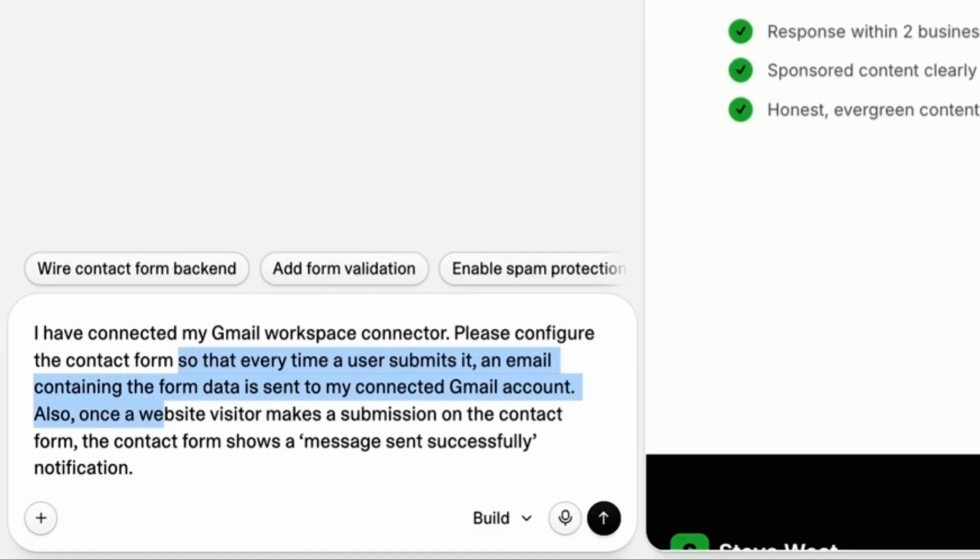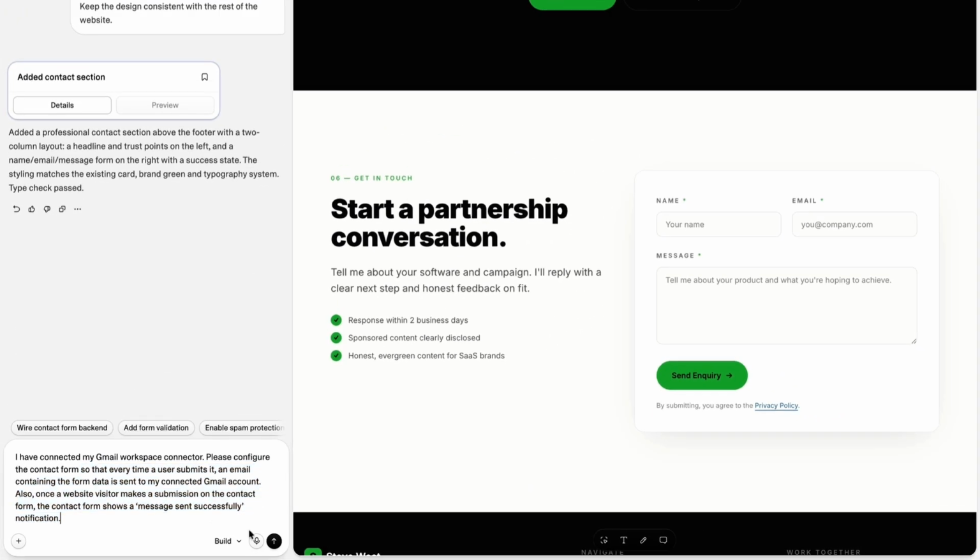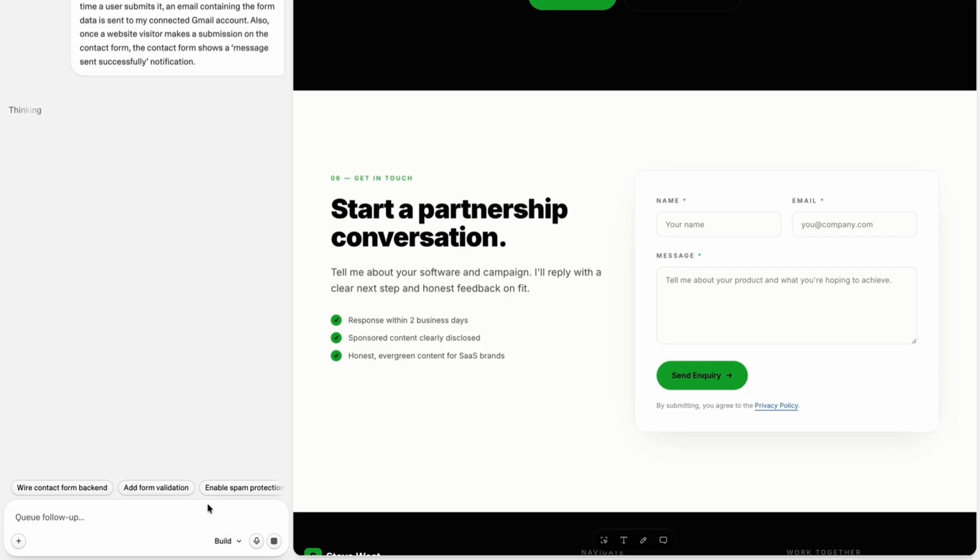Also, once a website visitor makes a submission on the contact form, it shows a message sent successfully notification. So I'll submit this to Lovable. Lovable now on the back end will just make that connection from this actual form to our connected Gmail account, and we should be good to go.